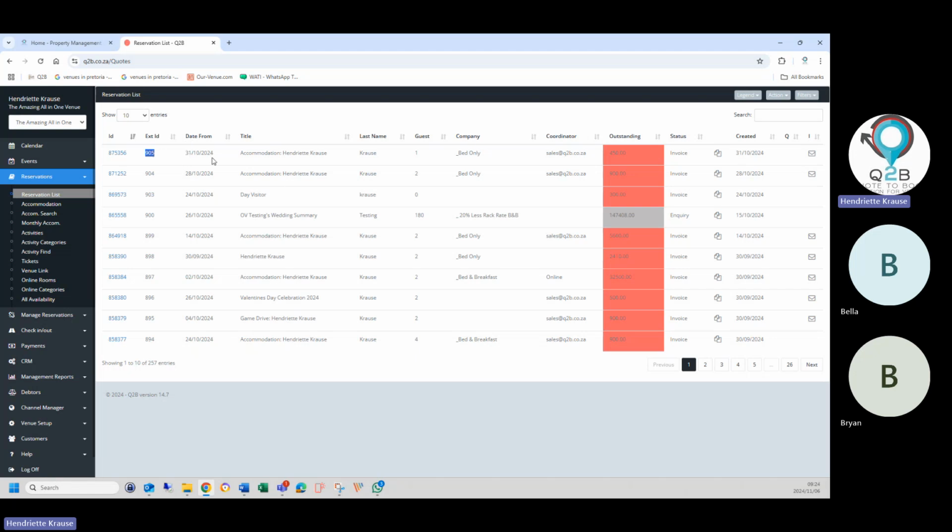Date from is the date that the customer is checking in, and this title is automatically applied from the online screens, but you'll see in a booking you can also change it to wedding, anniversary, conference, or anything. There is the customer's last name, and if I hover over, you'll see the customer's first name, how many guests, what rate they booked at, or if it's a company, you'll see the company's name. Okay.